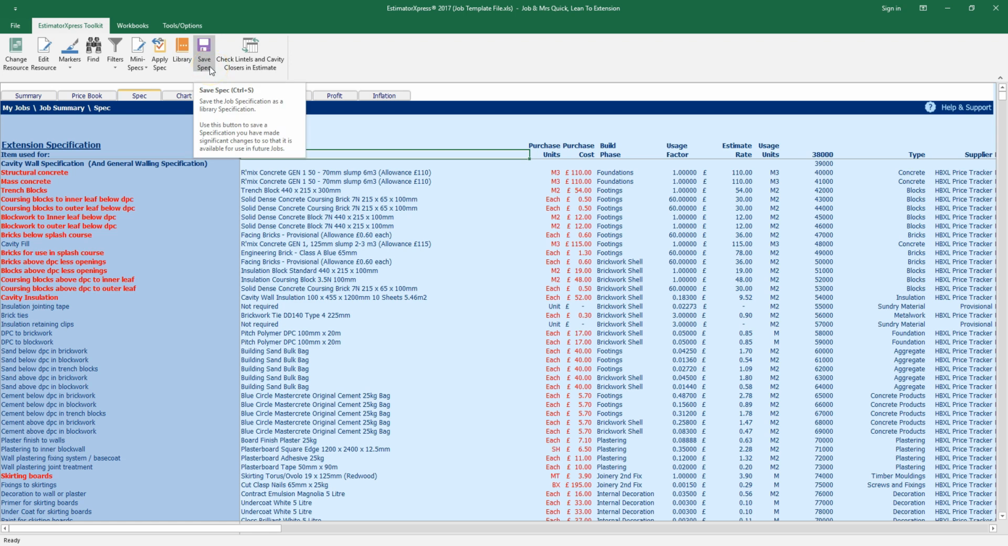The Save Spec button allows you to save a specification if you've modified some items. And you've got two options for how you do that. You can either overwrite the original specification. So if you want to overwrite the original extension specification here, you can do so. Or if you've made a series of changes for a specific circumstance and you want to save those changes in a new specification, you can do that.